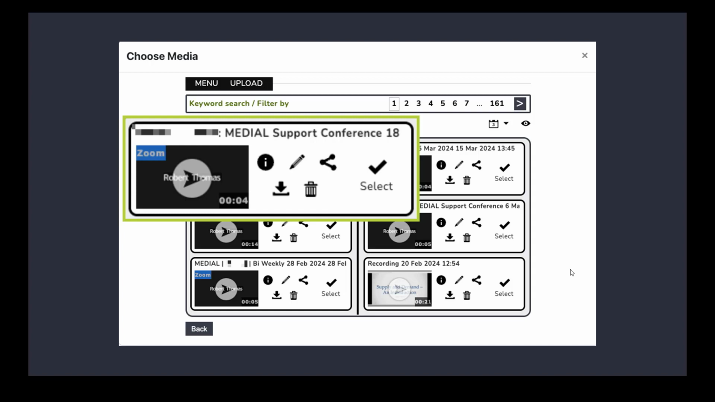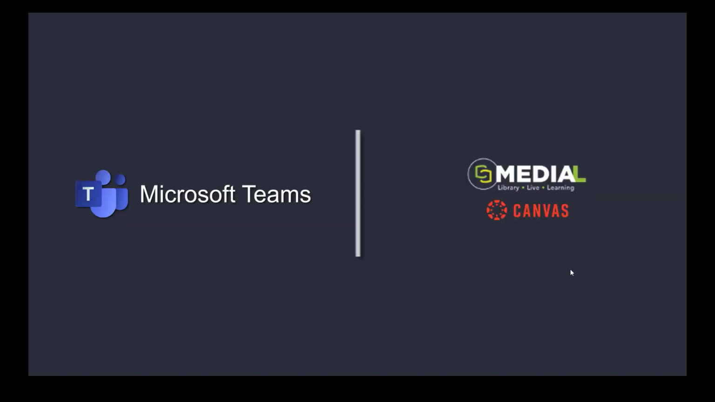You can ingest these recordings based on a rule as well. So you can ingest them from certain users. You can ingest them based on whether there's a particular word or hashtag in the Zoom meeting title as well.